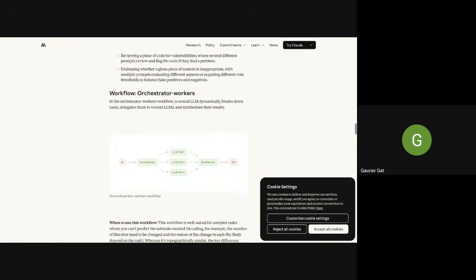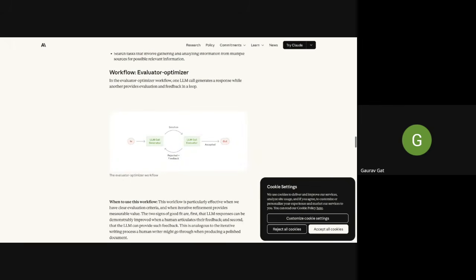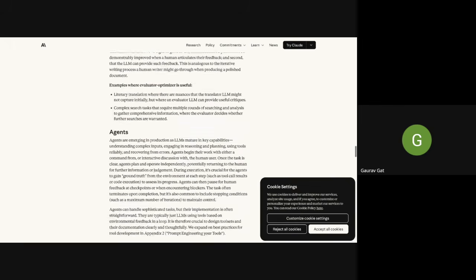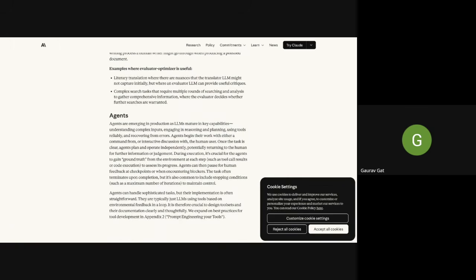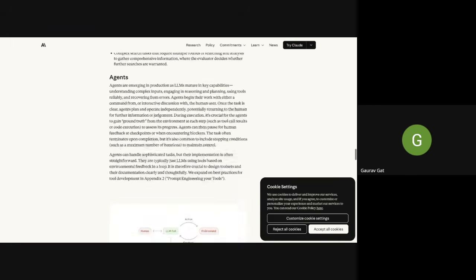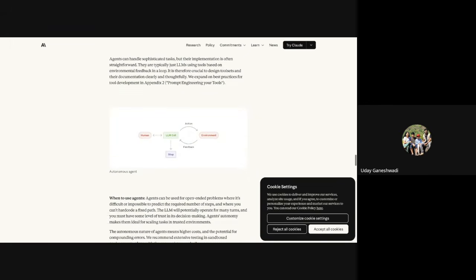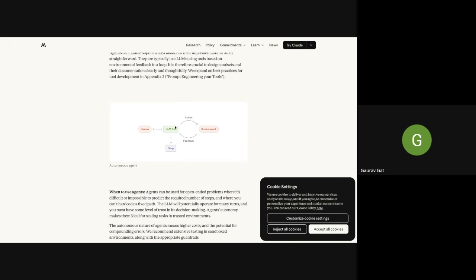This is one of the first articles where they had clearly called this out. See, LLM call, take action on the environment. The results are given back to the LLM. The LLM can decide to take more action or it can decide to stop. This is what an agent is. Correct.